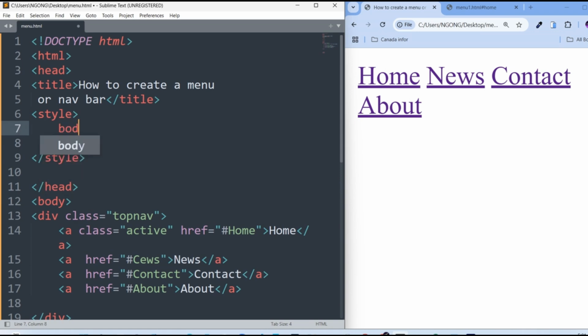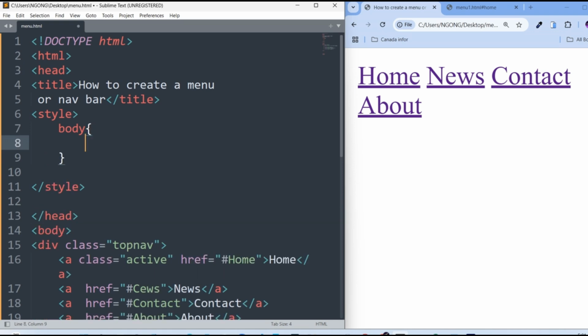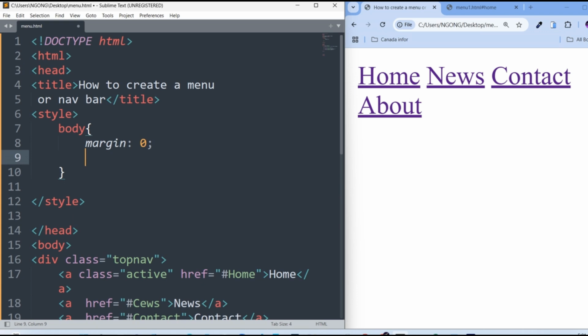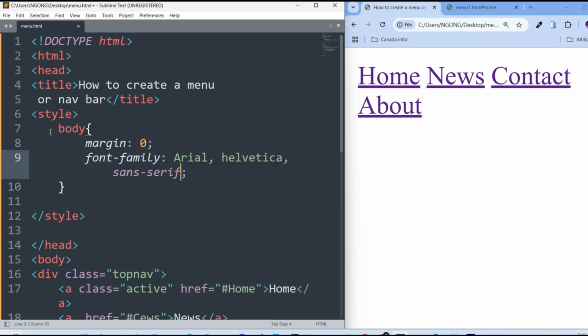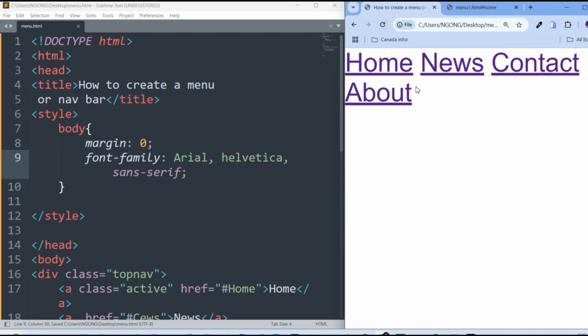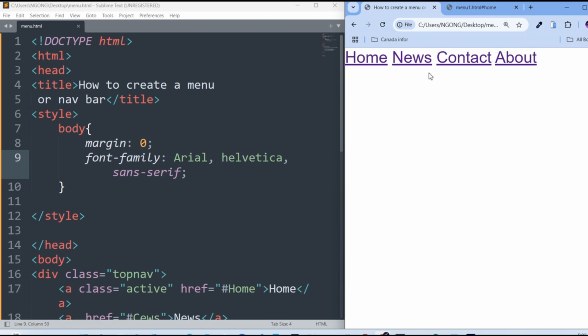What are we going to do? The first thing we're going to do is to give a body. We want the entire body to have a margin of 0, and let it have a font family of Arial, comma, then we have Helvetica, comma, sans-serif. These are the most popular font families that you have. And let us refresh, and you will see that it has changed. Let's take it a bit backwards to see how it is.